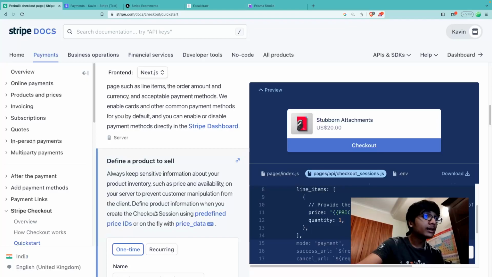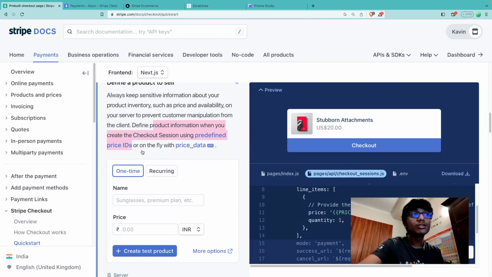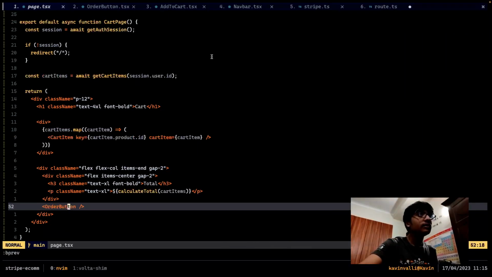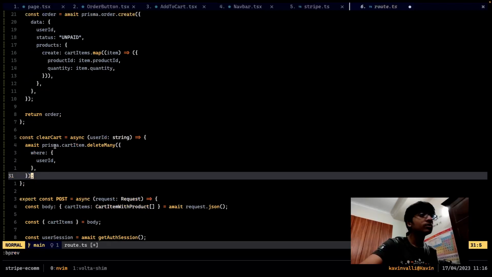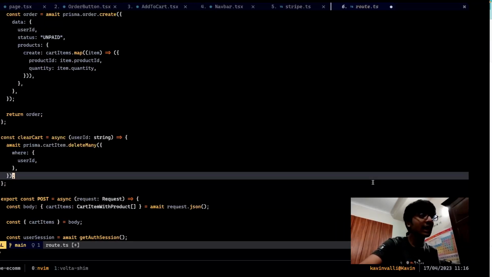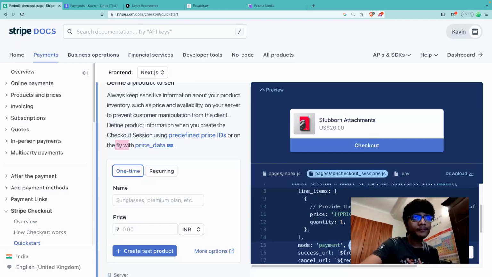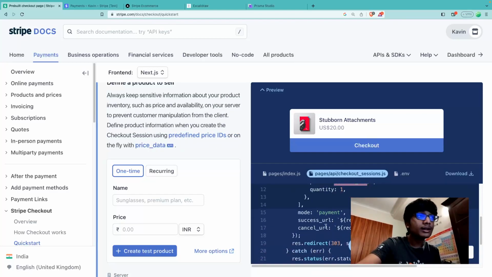But if you look at this, it says define product information when you create the checkout session using predefined price IDs. So you can predefine the price IDs if, for example, you have the products inside Stripe and then you're just querying them inside your application. But what we have is the products inside our application itself. So we create them on the fly with price data, which is why we'll use line items, price data for that. Here they've used this price ID, which is predefined. So we'll create this on the go. I'll talk about how to do that in a second.